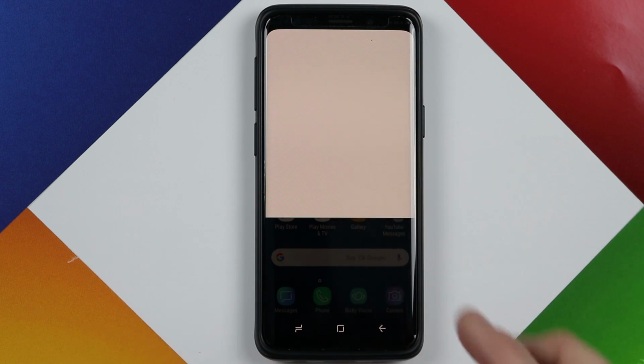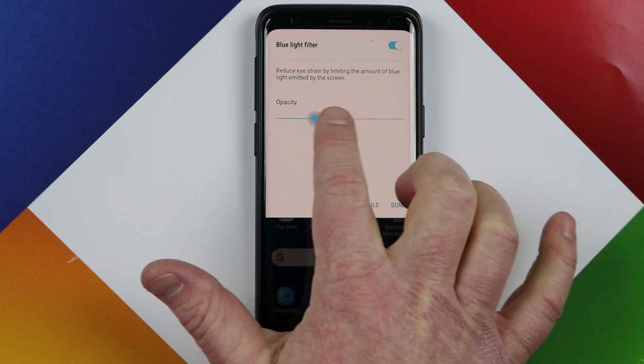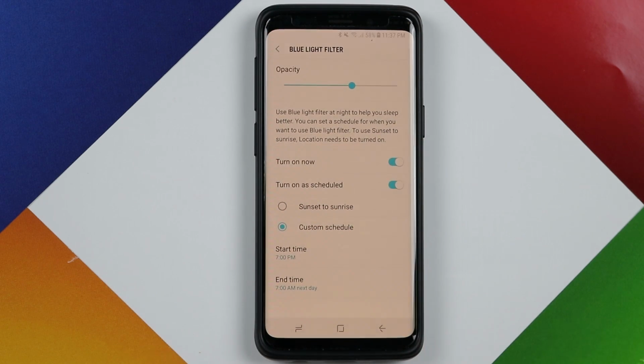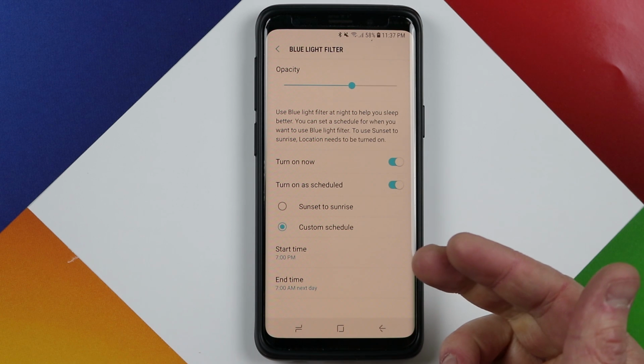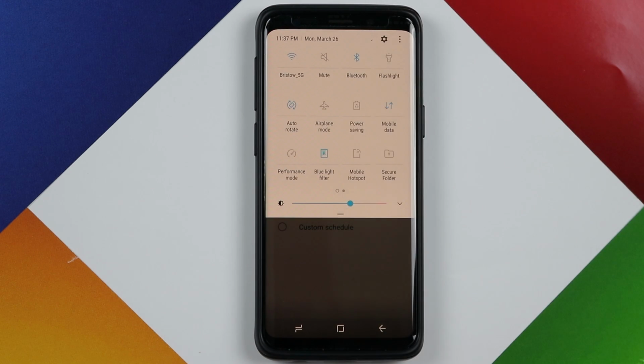So one of the things you can do is when you go into here, you can change the opacity of the blue light filter. You can also go into the details of the device and have that blue light filter set on a custom schedule. So you can choose which time you would like it to turn on, or you can just have it turn on at sunset and turn off at sunrise. So that's really handy to have.